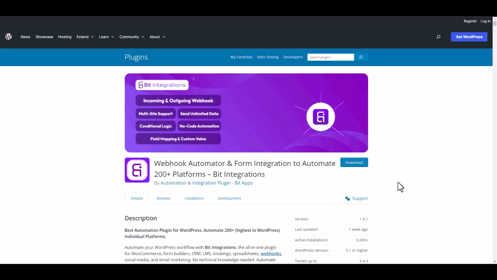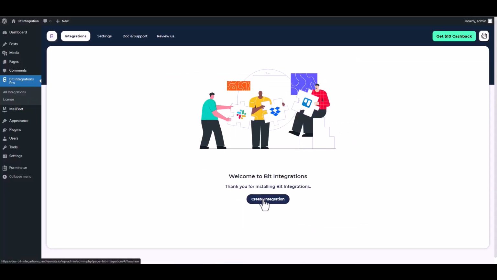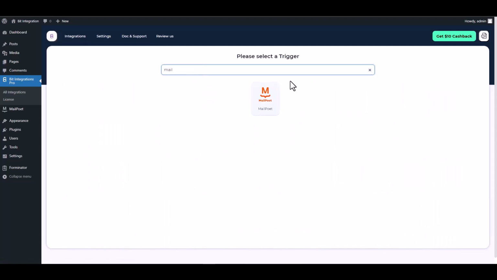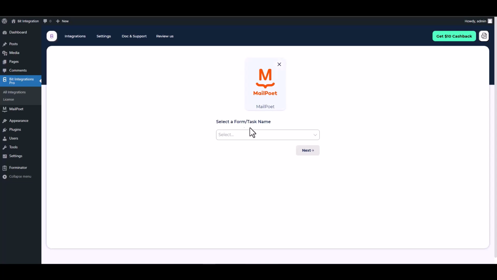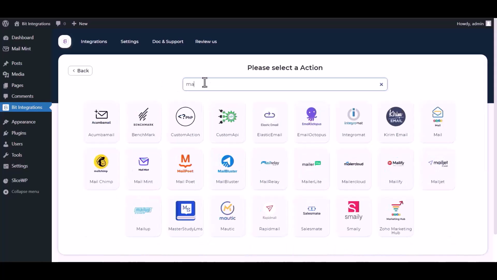I am utilizing the Bit Integrations plugin to establish a connection between these two platforms. Let's go to Bit Integration Dashboard. Create integration. Search and select MailPoet. Choose a form. Next. Search and select MailPoet.